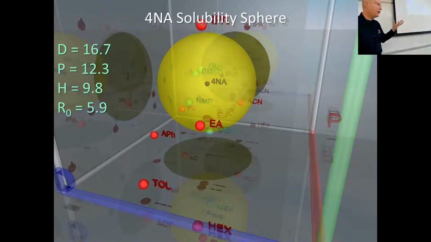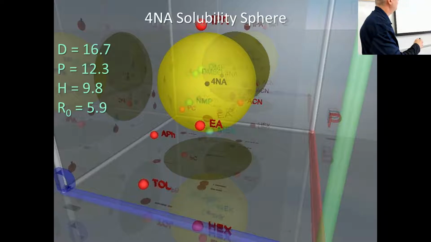And so this is the sphere that I got for 4-nitroanol. You can see the solvents. It'll be more well-defined if I have more solvents. Okay, but this was our data set. It's bounded on the back by acetonitrile, on the front by ethyl acetate, on this side by acetophenone, and in the back by propylene carbonate, and on top by IPA. So those are what's keeping the sphere small.